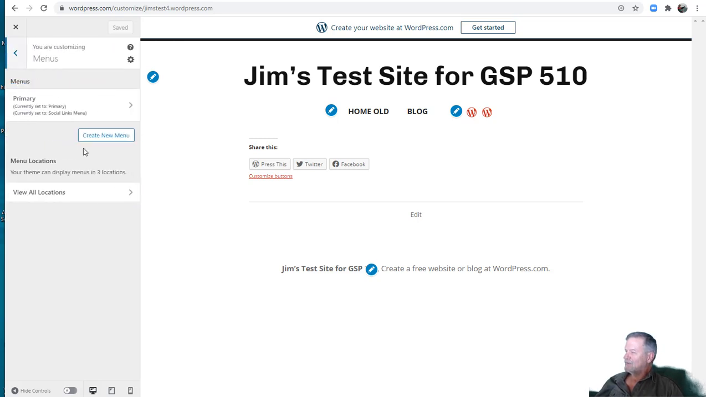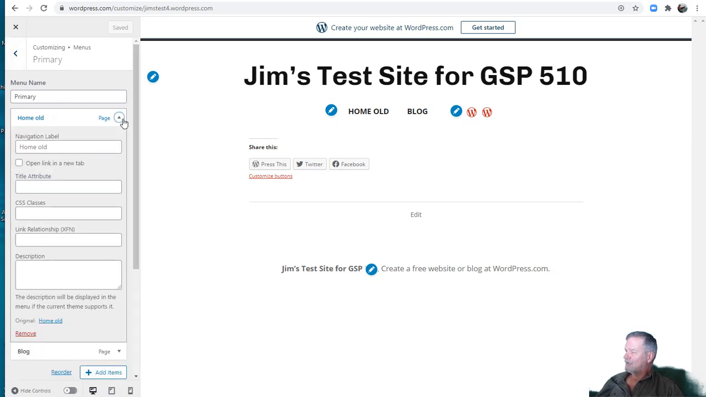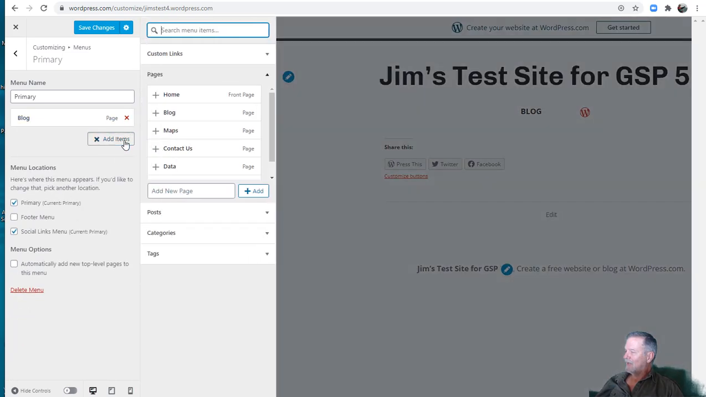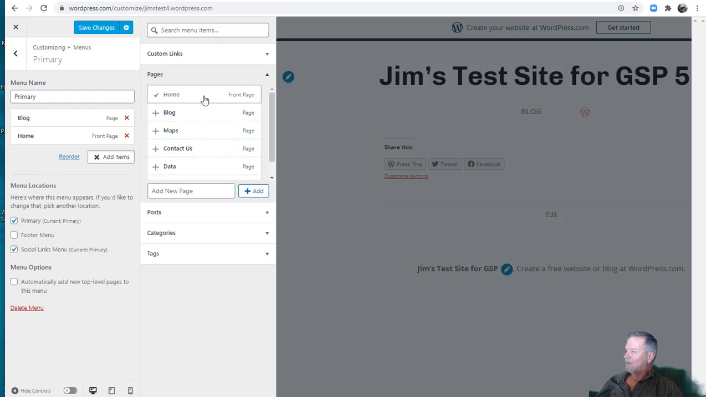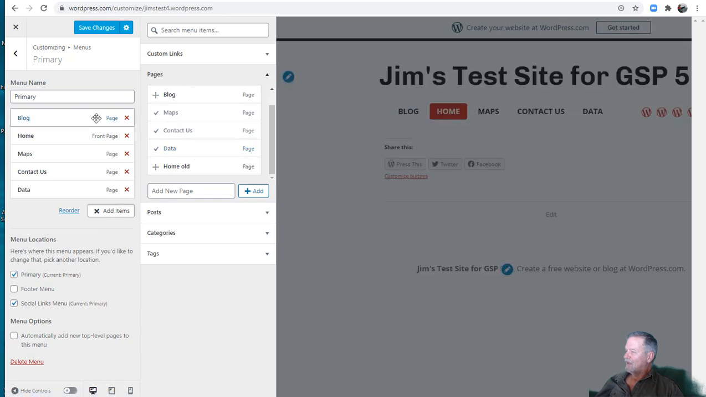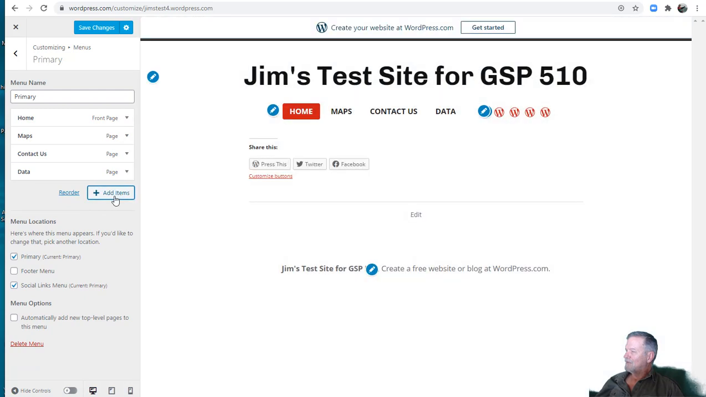What we want to do is set up some menus. Okay, and here's our primary menu. You can have multiple menus, and again, your themes will have different numbers, but we just want to go ahead and edit our primary menu. And here you can see it's got home old in it. We want to remove that one. I want to add some other ones, like our home page, our maps, contact us, and data. And I actually want to get rid of the blog. Okay, let's go ahead and add those items.